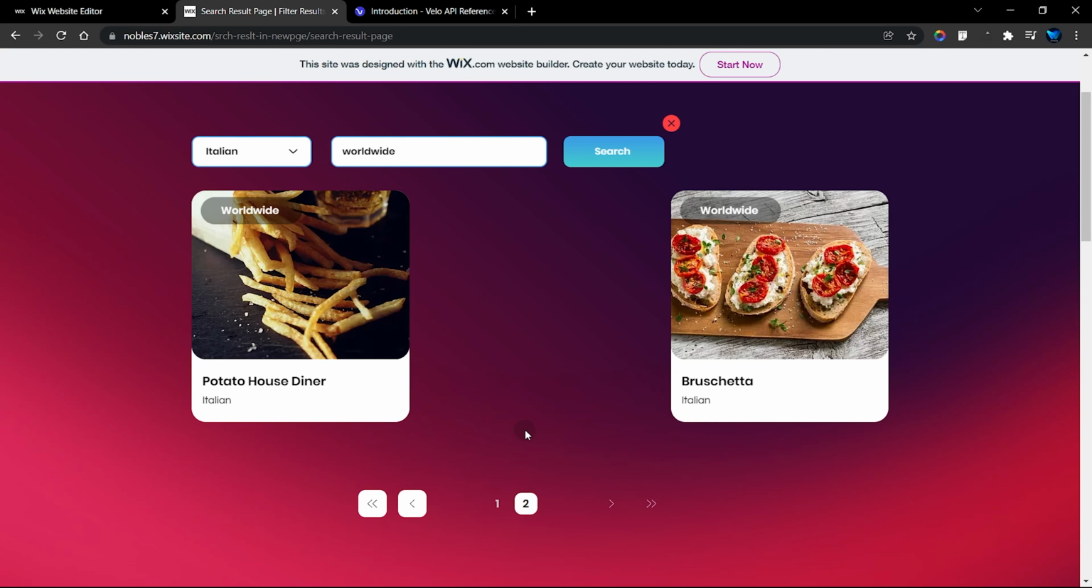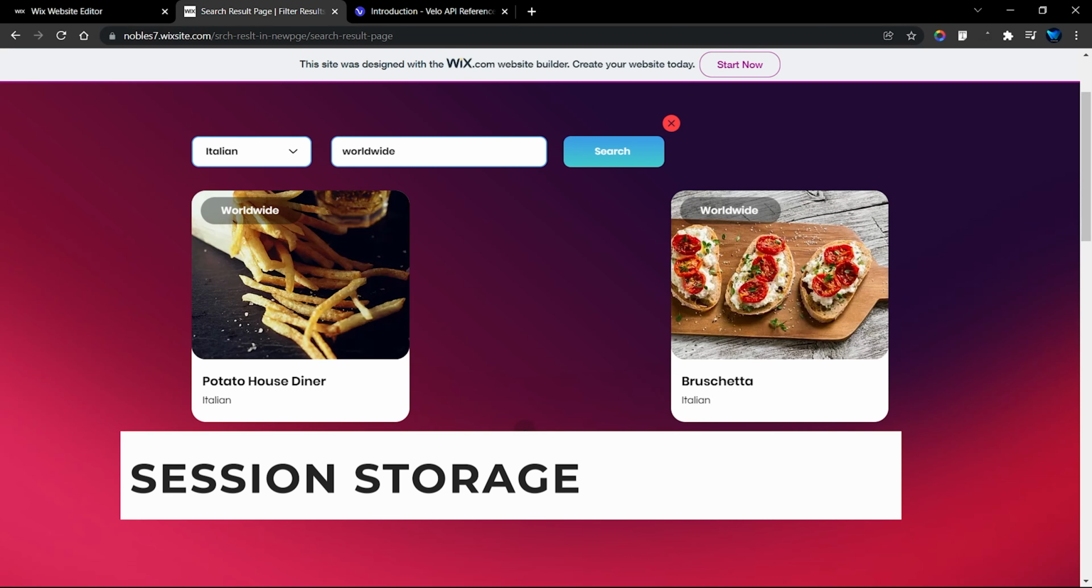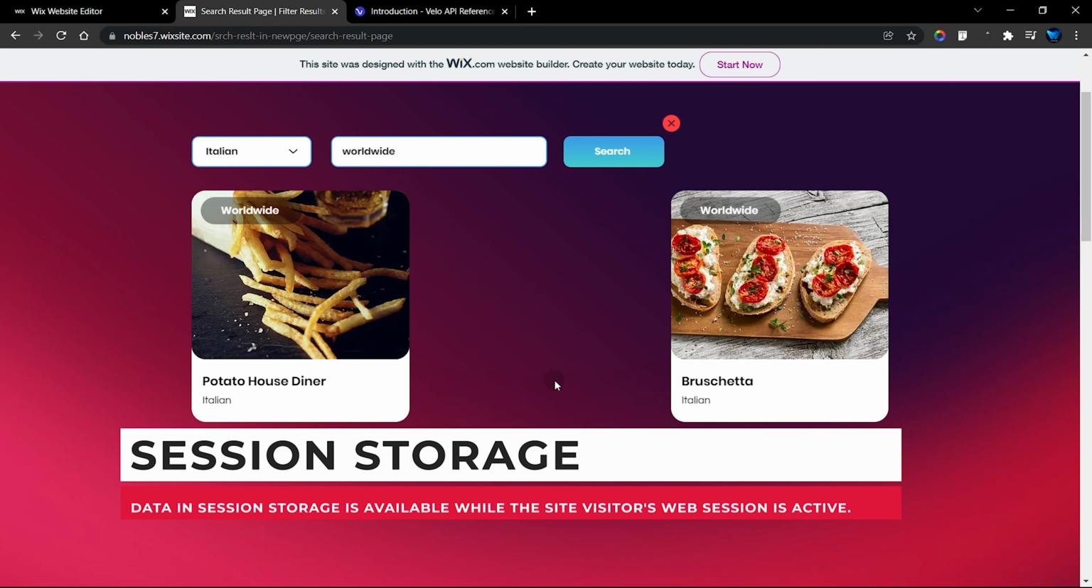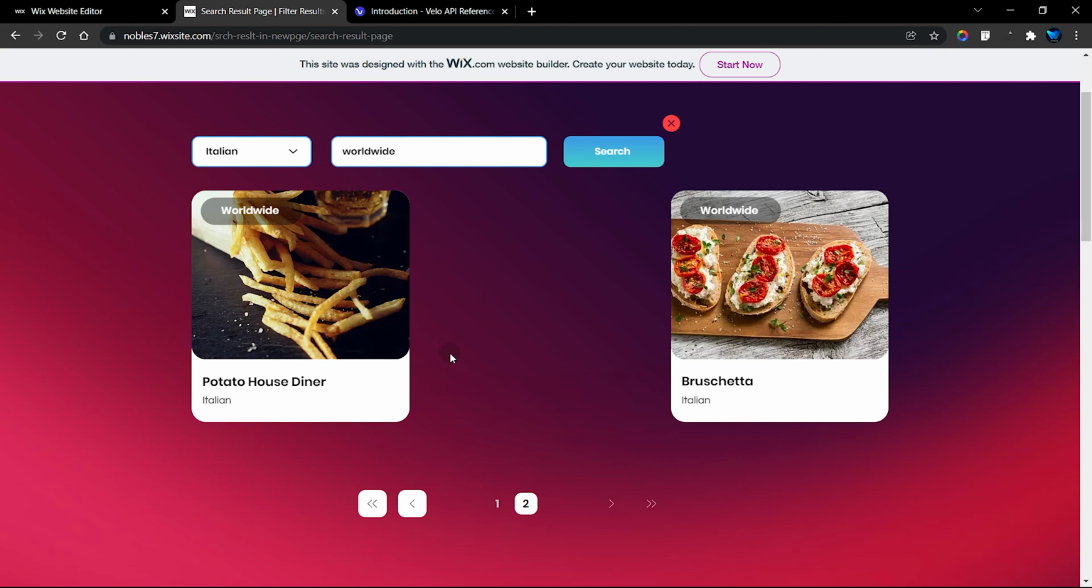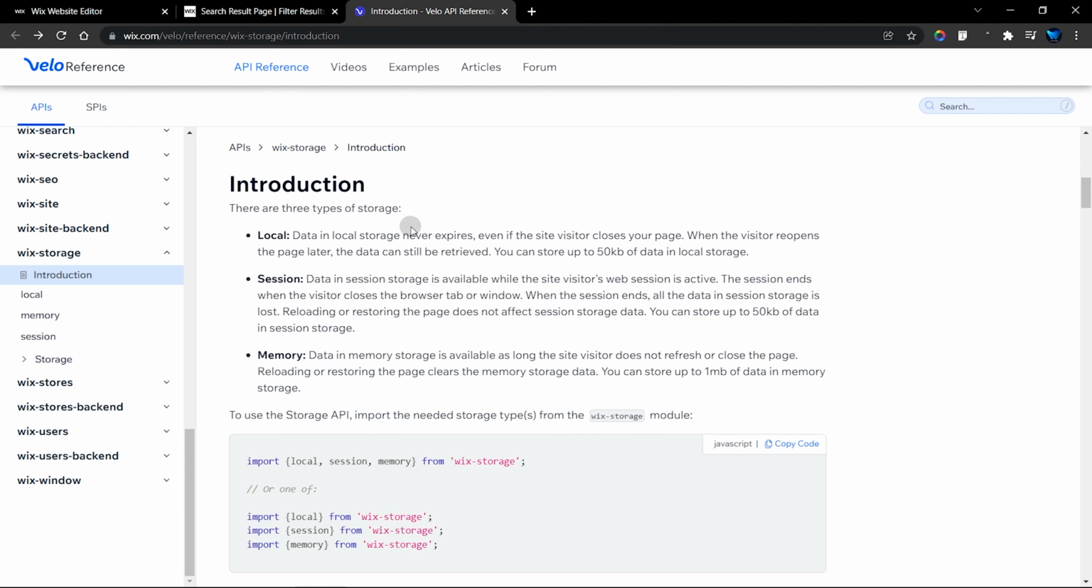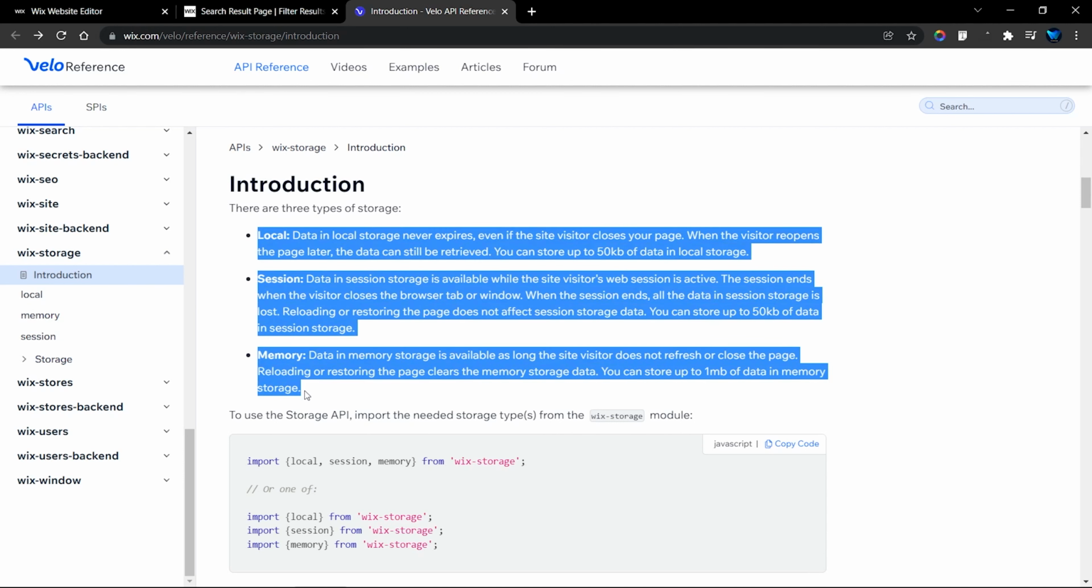This is because WIX is using your browser's storage, which is the session storage, to make sure that your data is saved until you exit the website or the browser. If you want your site visitors to still hold the data for as long as possible, even when they close the browser, you can use the local storage. You can go over here at the WIX storage API and see the different storage options that we have.